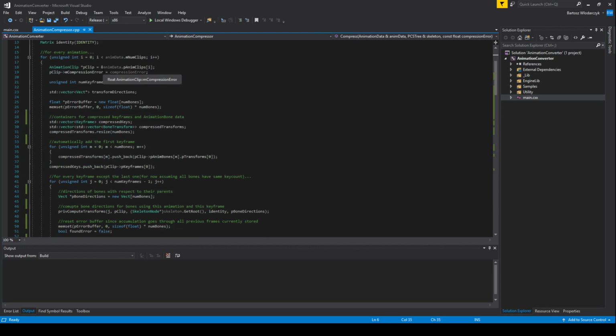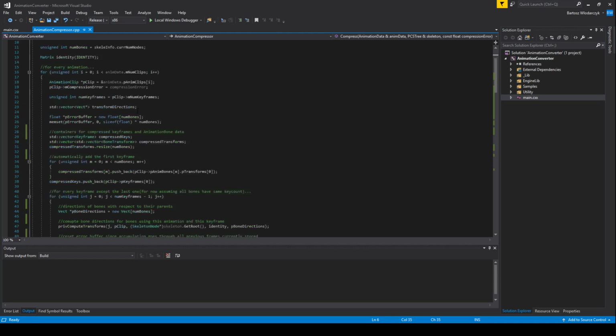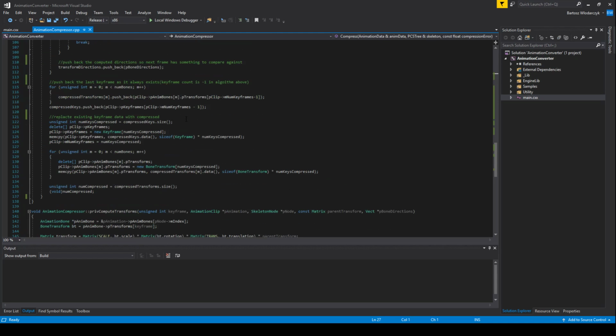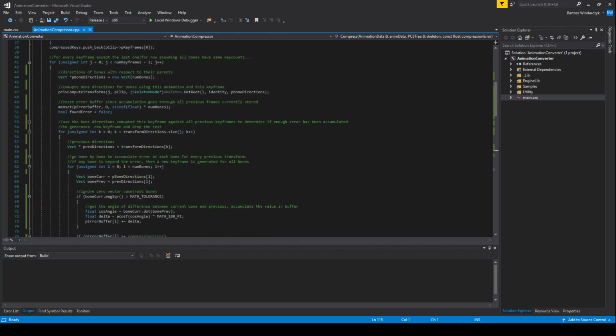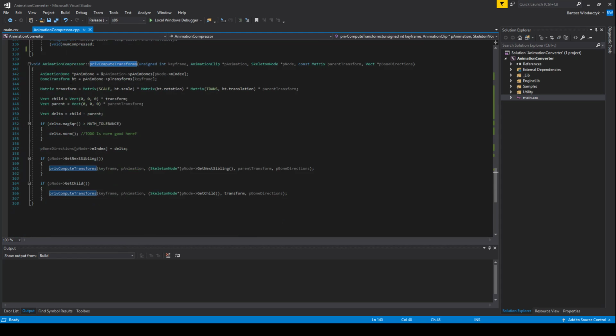And how my compression works is essentially I go through every animation clip, and I always insert into my compressed frames the first and last one, so right here. And then for every intermediate keyframe, I figure out which keyframes to drop by comparing differences in the bone vectors that span from a child to parent. So for every keyframe, using the animation, I do a recursive function that computes the parent and child positions in the bone space. I subtract them to get a delta vector, I normalize it, and I store it in this output buffer.